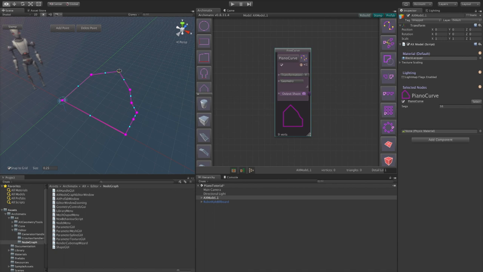If we option click, then we've created a Bezier point and we can drag out the handles. So as we keep on selecting more points and changing them to Bezier handles with the option key or alt key on the PC, then we get something that looks a little bit more like a piano curve.